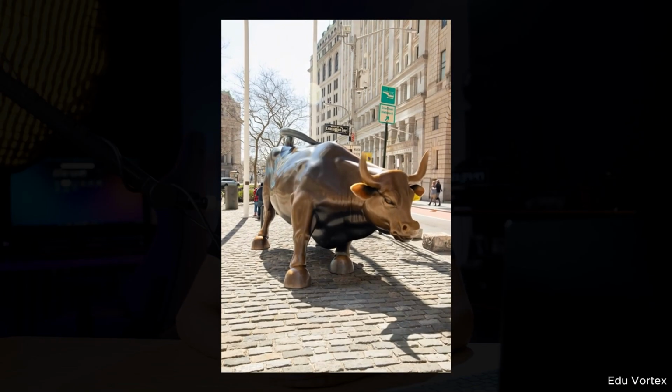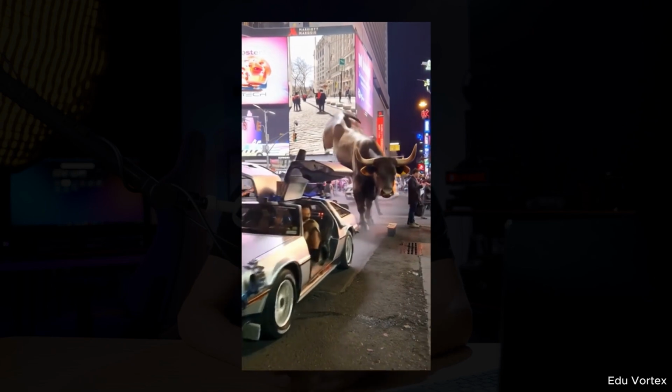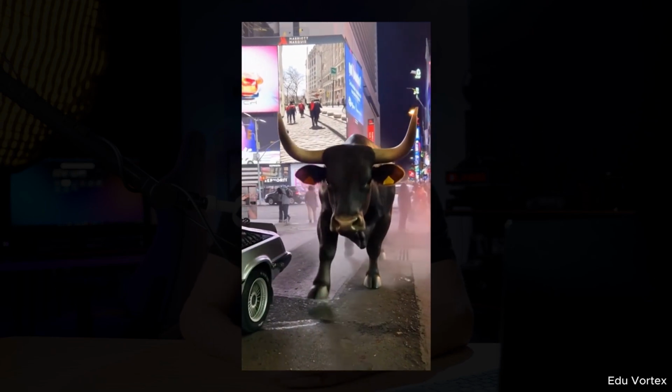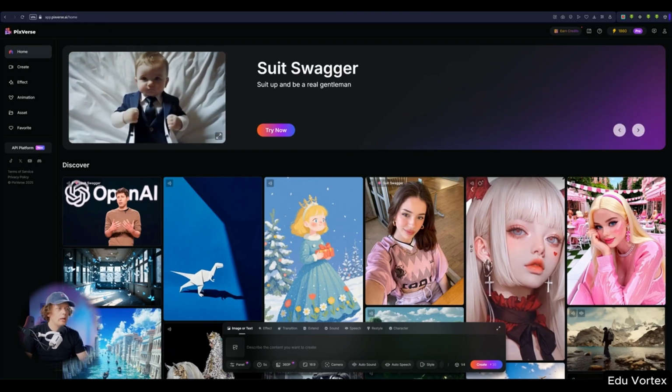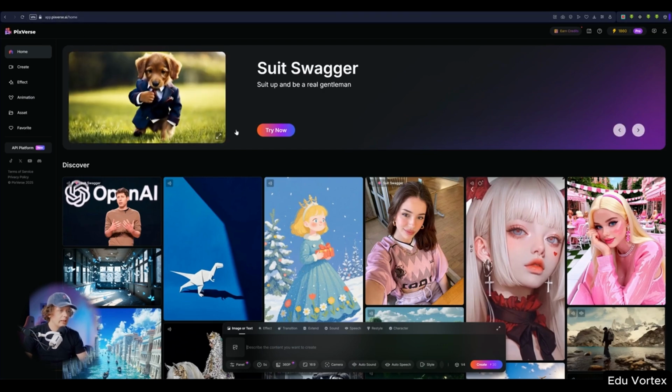Now let's jump into another amazing AI-powered lesson. In this lesson, I'll show you how to bring the iconic New York Bull to life and have it jump out of a Times Square advertisement featuring a departing DeLorean. Let's get started. First, you'll need a photo of the bull and 2 applications, Pixverse and OpenMagic.